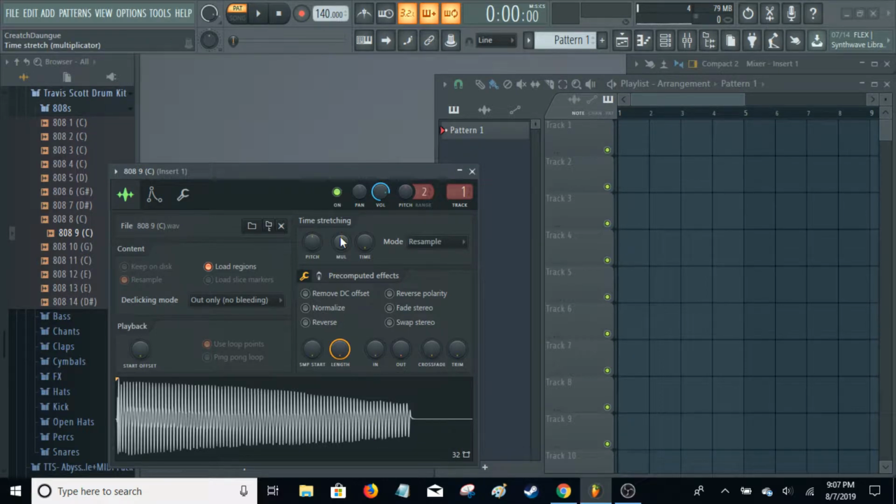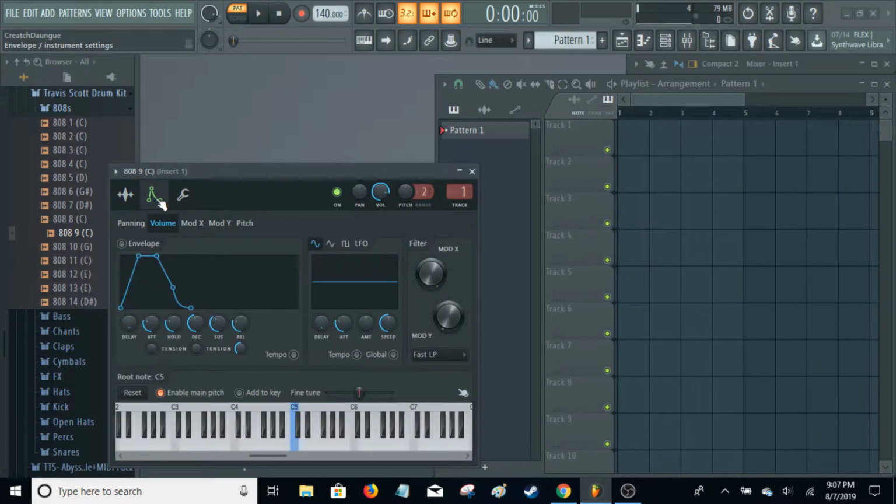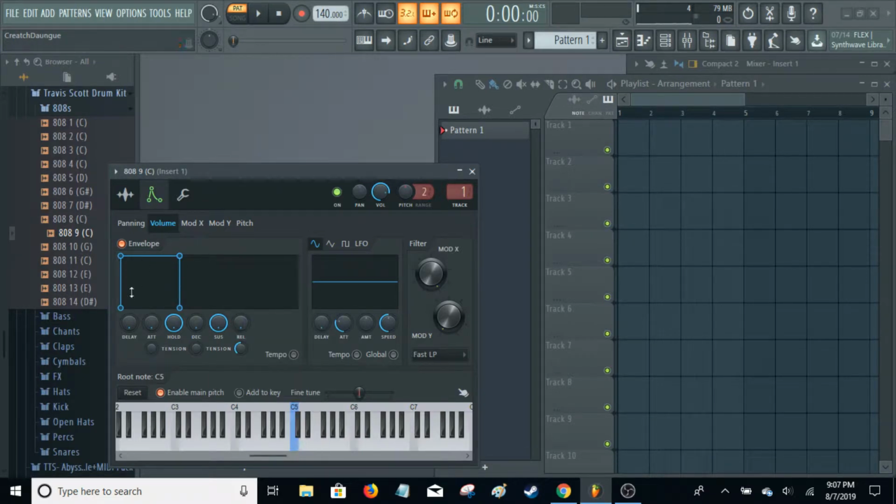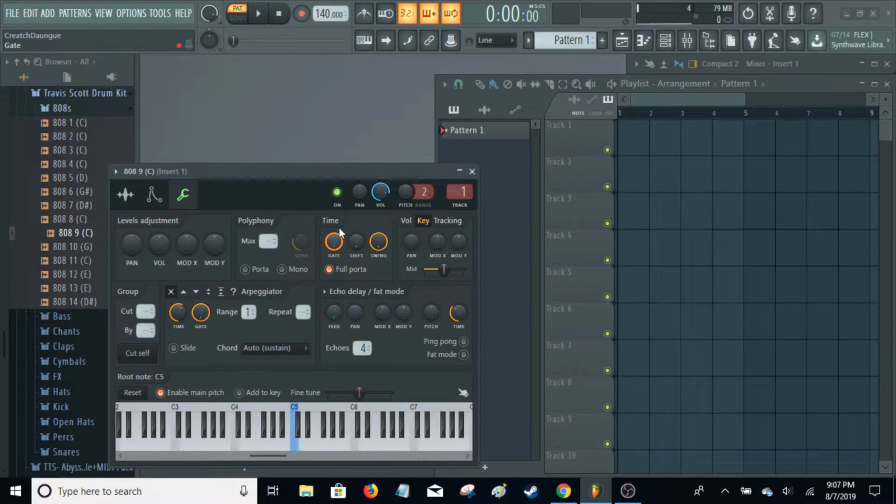First thing that you want to do is go to the envelope, and this is just for any 808. You want to turn down the attack, turn up the hold, turn down the decay, turn up the sustain, turn down the release. I'm sorry about the clicking. For most of the stuff, I cannot use my mouse or my touchpad, so I'll have the clicking in there.